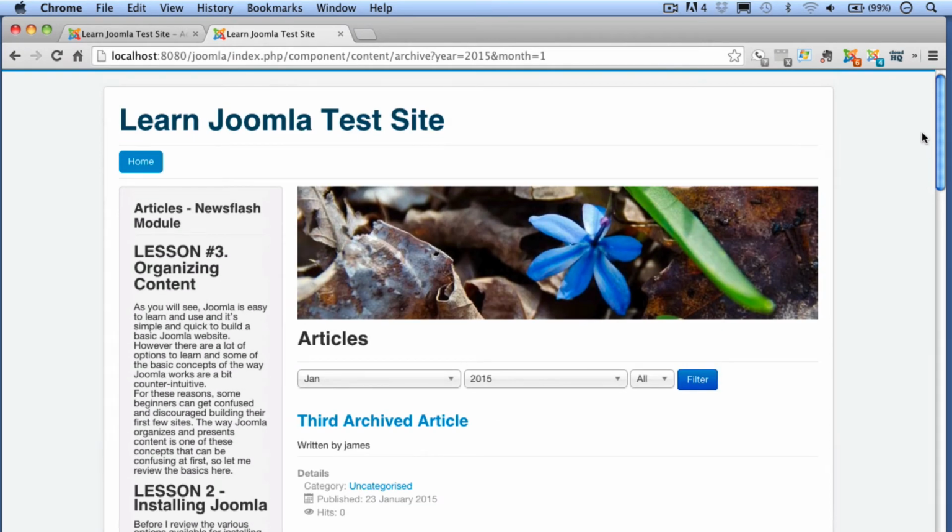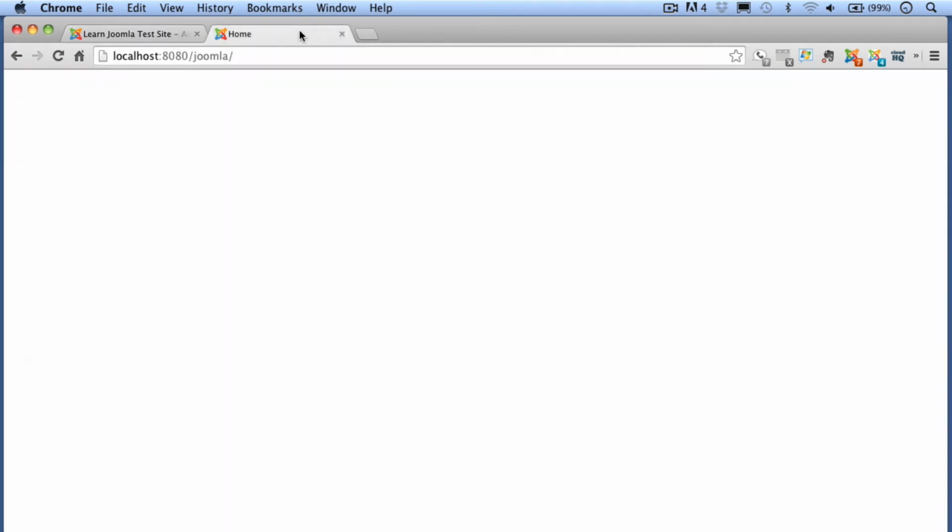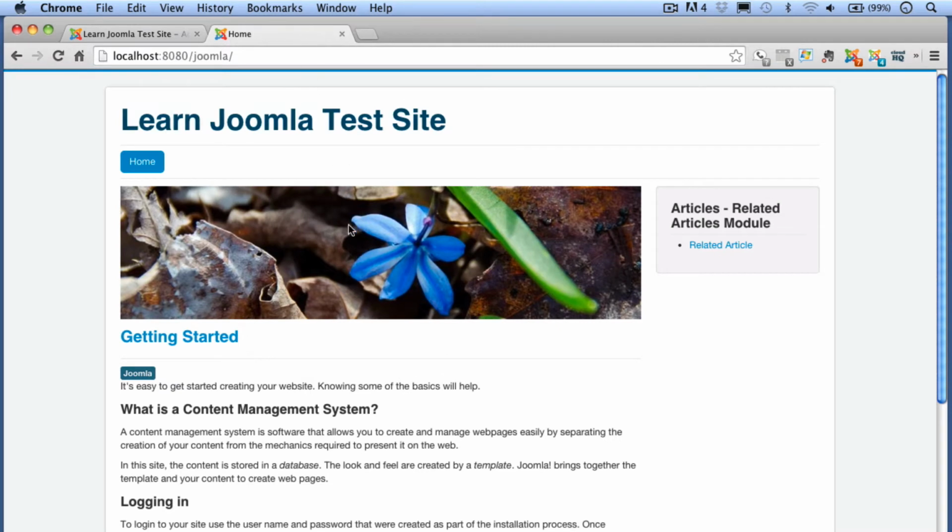Next, we have the Article Related Articles module. This displays other articles that are related to the one currently being viewed. These relations are established by meta keywords that you use for each article. All the keywords of the current article are searched against all the keywords of all the other published articles to find these matches. So you can see here for the Getting Started article, I have some keywords that are the same as the related article. So the related article is showing here in this module.